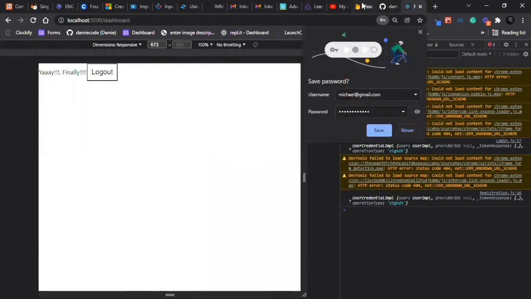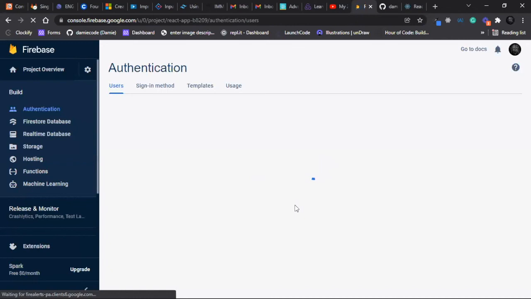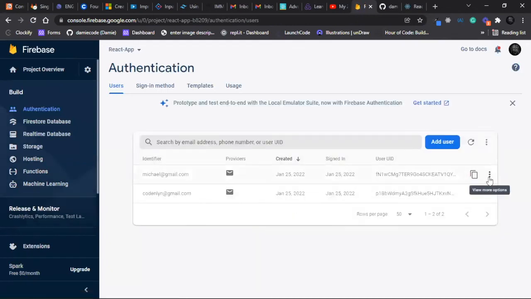Yeah. And let me refresh. I would find the user I created here. So here I can manage my users on the Firebase console. I can manage my users and then delete any user I don't want or any other thing, reset the user's password. So yeah, that's all.